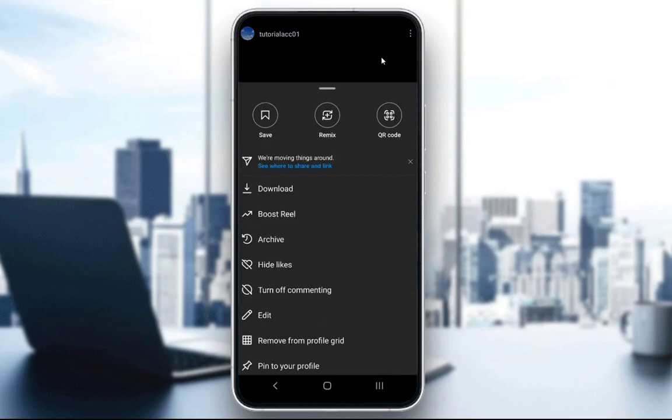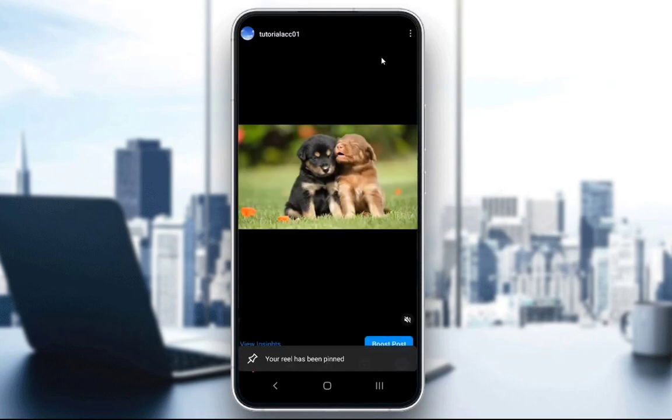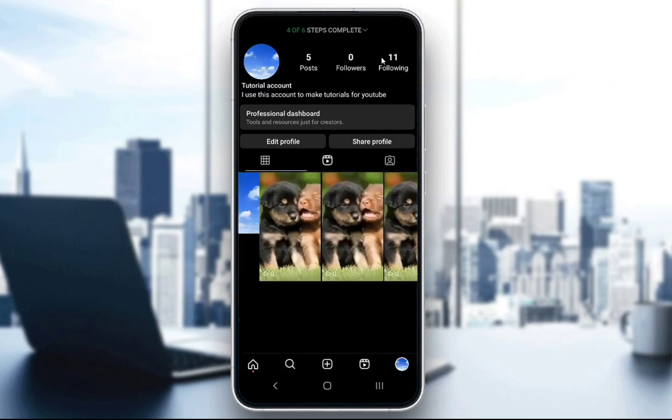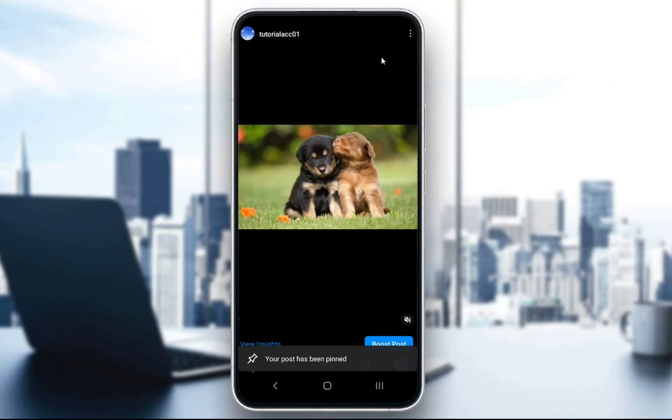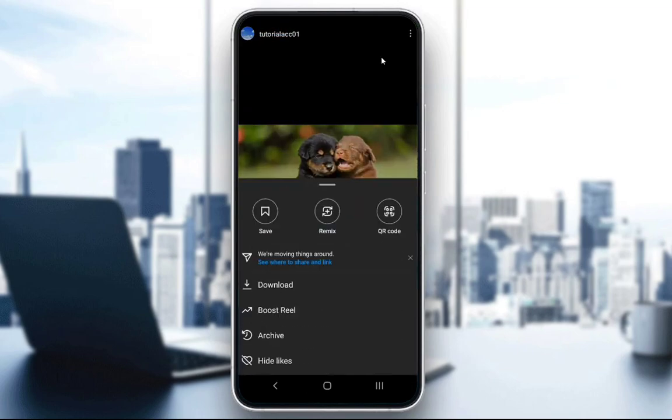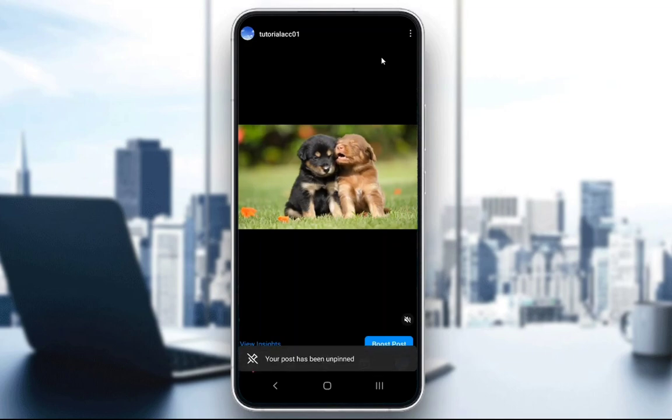However, if you want to just unpin it, what you need to do, well, now it's pinned to reels actually, or for some reason it doesn't want to. However, yeah, that's how you do it. Let's say just pin to profile, and now it's in my profile. If you want to unpin it, just click unpin, and that should be pretty much it.